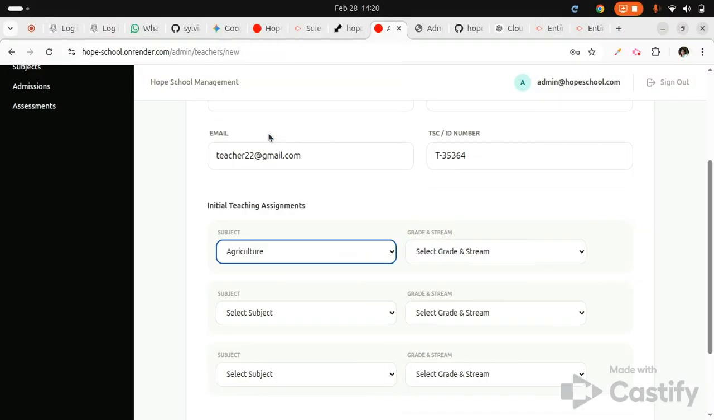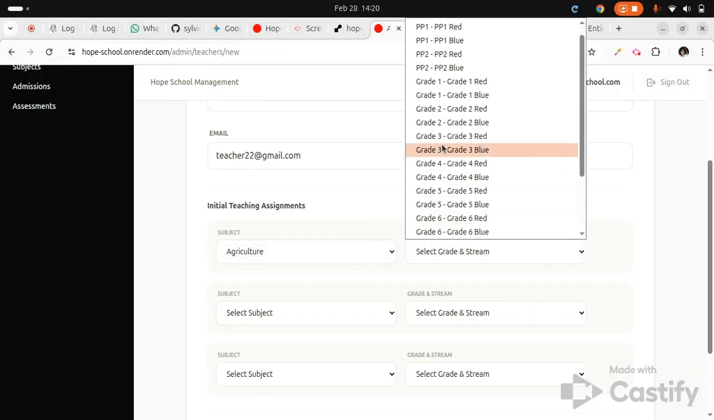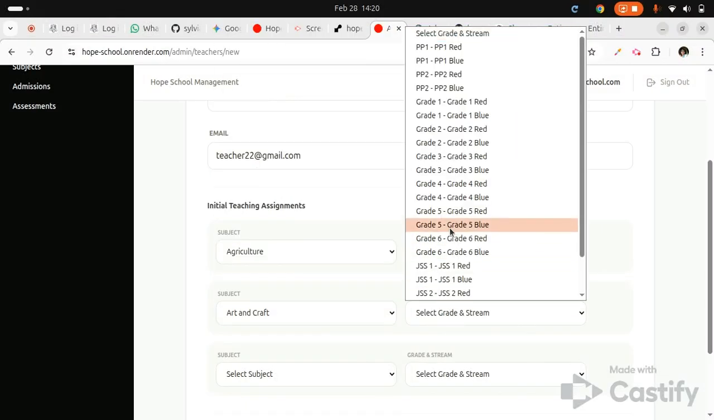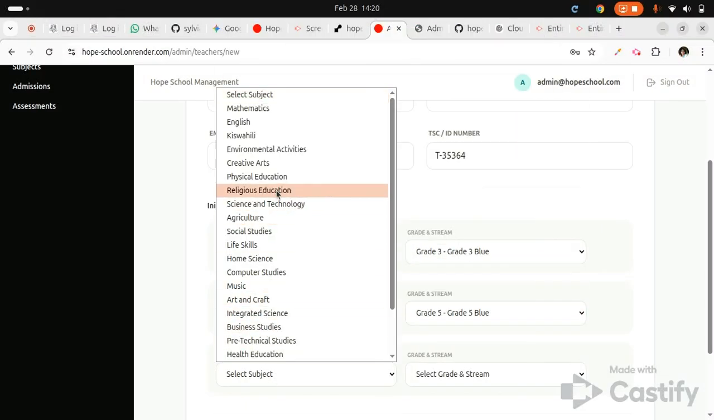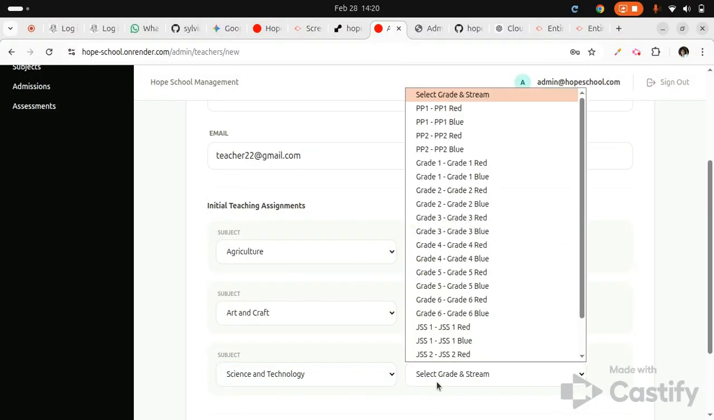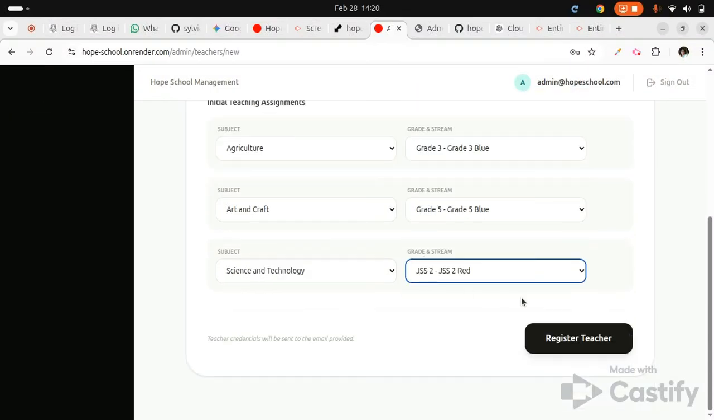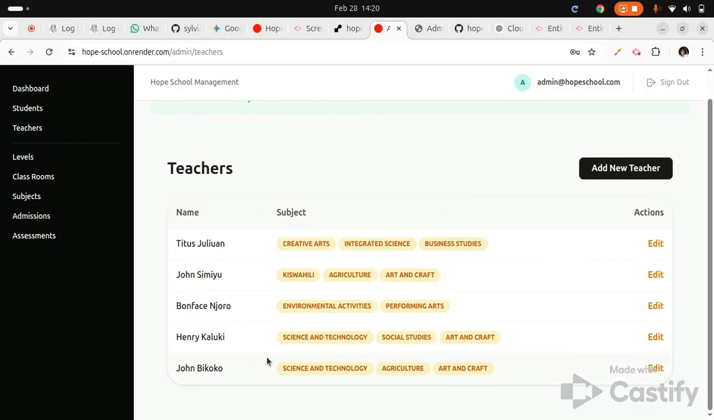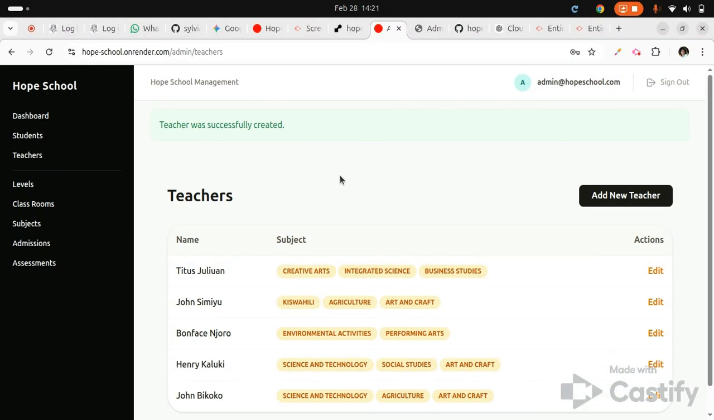and let's assign this teacher some basic lessons. So the first one is agriculture in grade 3, art and craft in maybe grade 5, maybe science and technology in JSS. So let's register this teacher. Yeah, we have John Bikoko. Yeah, and this is just basically everything. I didn't specifically add a picture section for a teacher, but if a school specifically wants the teacher side to also have images, it is still okay.